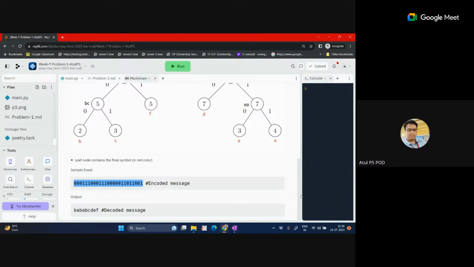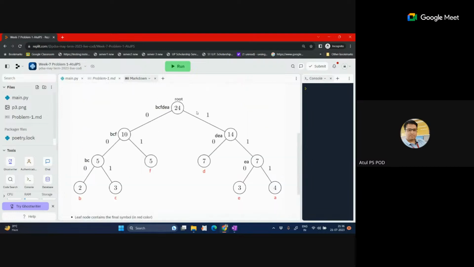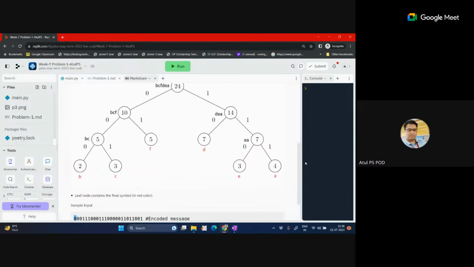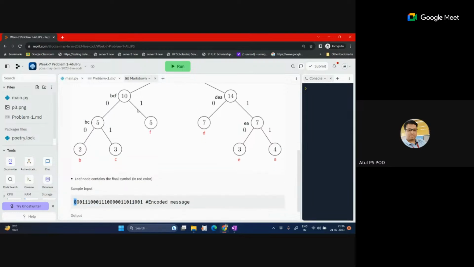I can simply explain. For some part, we start from the first 0, so we move to the left. The first 0 we move to the left, next 0 we move to the next left, 5, and the next 0 we move to 2. So this is the B character. So the first three 0s represent the B character. We have reached a leaf node, so we reset our pointer to the root node again.